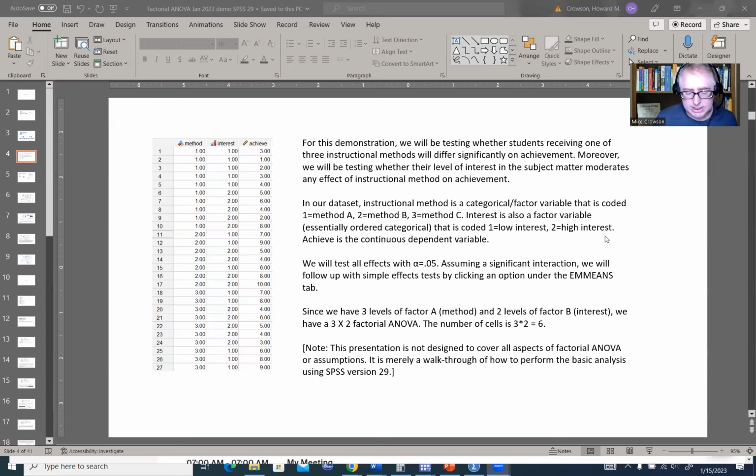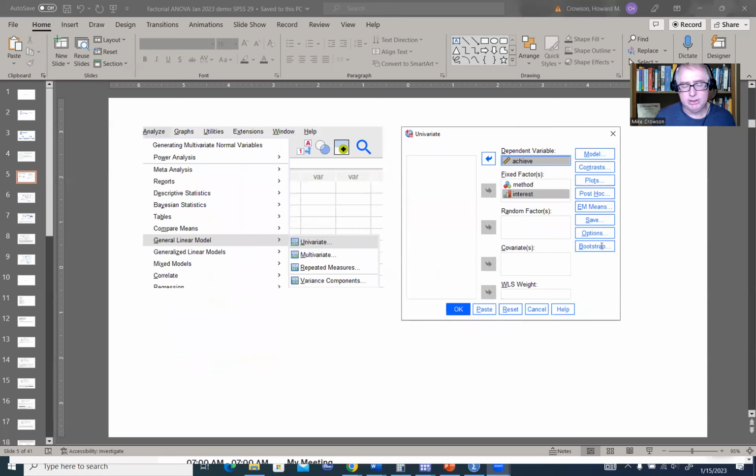So at any rate, we're not going to be covering all aspects of factorial ANOVA or assumptions. This is mainly going to be a walkthrough and discussion of this type of analysis. So what I'll do is show you really quickly some screenshots, and then I'll actually open up SPSS and run the analysis.